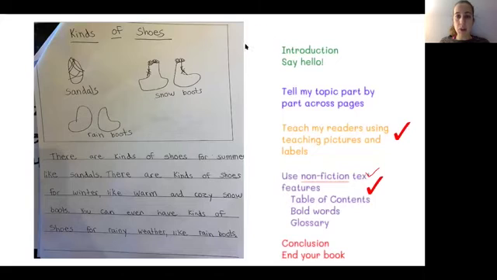Okay, so now we're on this page, kinds of shoes. Sandals, snow boots, and rain boots. There are kinds of shoes for summer like sandals. There are kinds of shoes for winter like warm and cozy snow boots. You can even have kinds of shoes for rainy weather like rain boots. Well, I have my table of contents, and on this page I have my teaching labels, so I can check off that I have labels and pictures. Let's keep going.